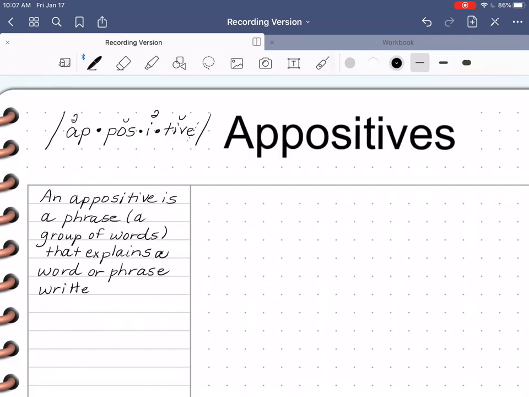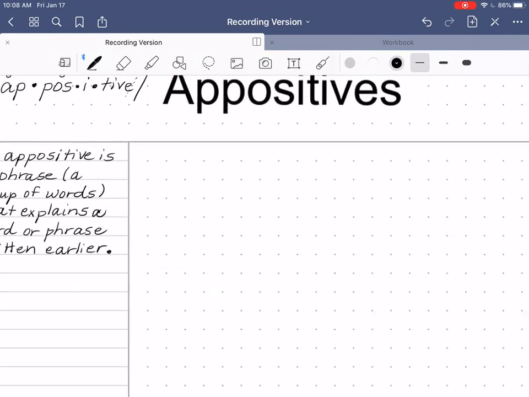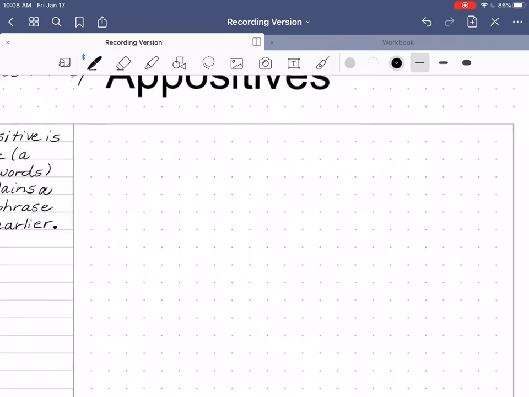And I know this may not make sense just yet, but let's get the definition down and I will show you some examples. This is a statement. It's giving information, so we stop it with a full stop. An appositive is a phrase, and a phrase is a group of words that explains a word or phrase written earlier. So here's an example. If you need to pause your video, that's fine.